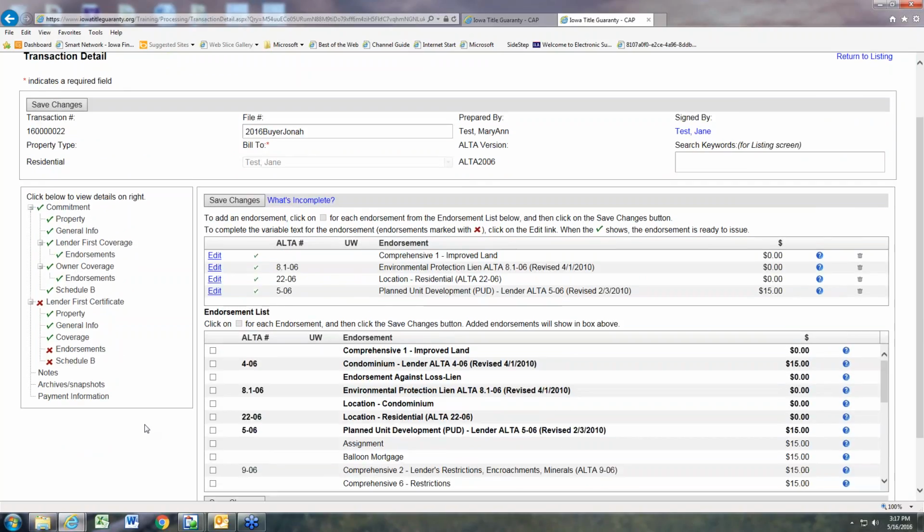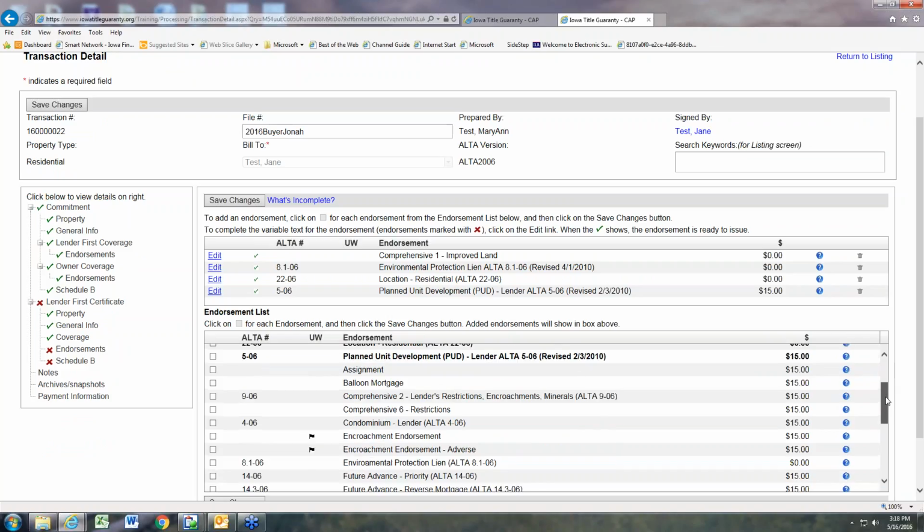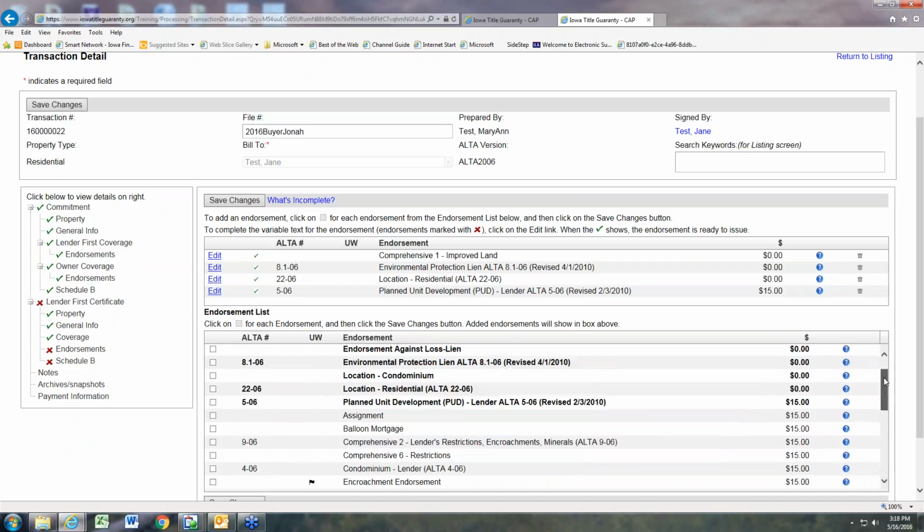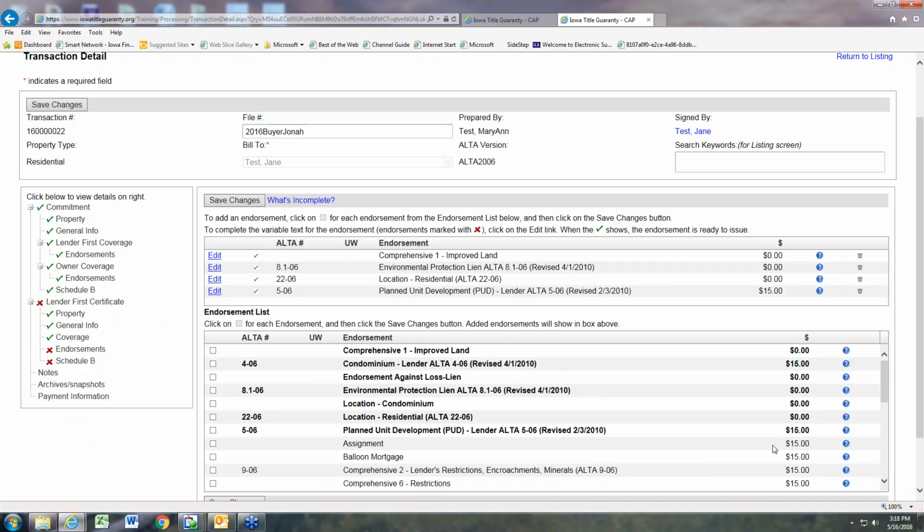The endorsements which were selected on the commitment have pre-filled into the certificate. And all the endorsements available for this type of transaction are available here. Additional endorsements can be selected at this time. I'll show you how that works.